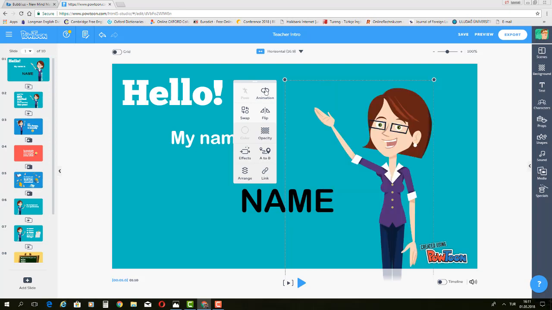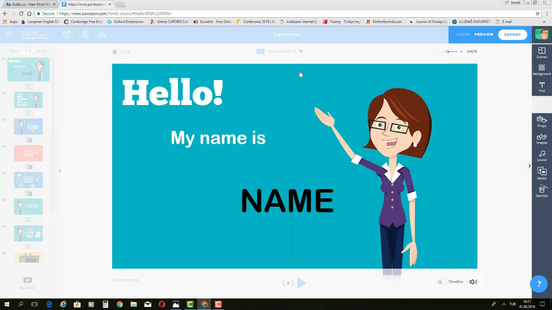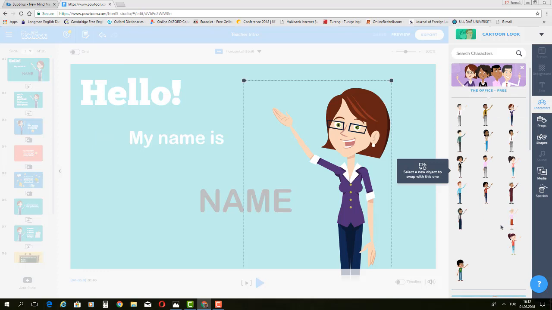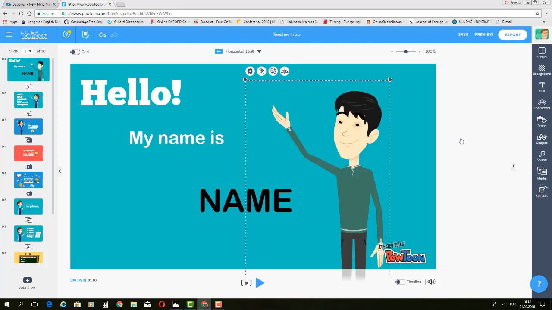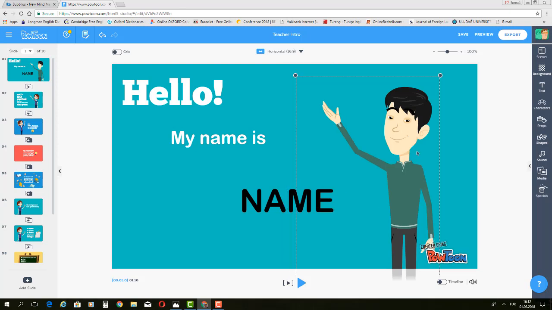Okay, check the animations, check other options, effects, etc. You will have to work with this. But for the characters, if you want to change the characters, we need to click on the swap button here. Okay, and then we will see the list of characters here. Some of these might not be allowed to be used with this free version. Okay, the office. So maybe we can use this one, right? Okay.